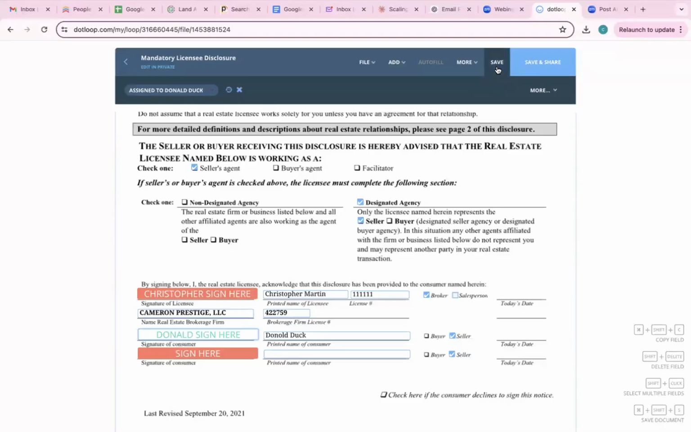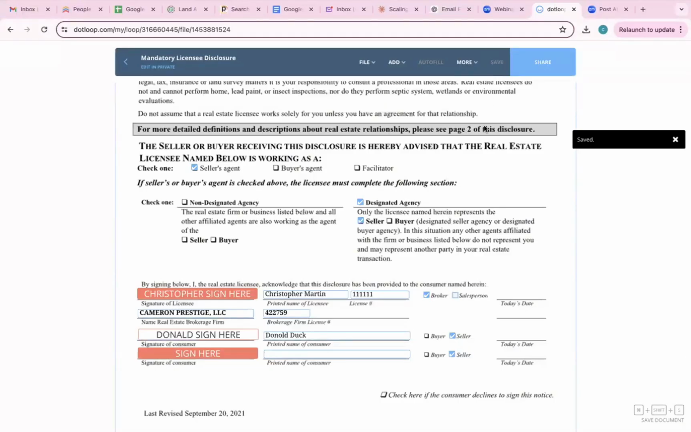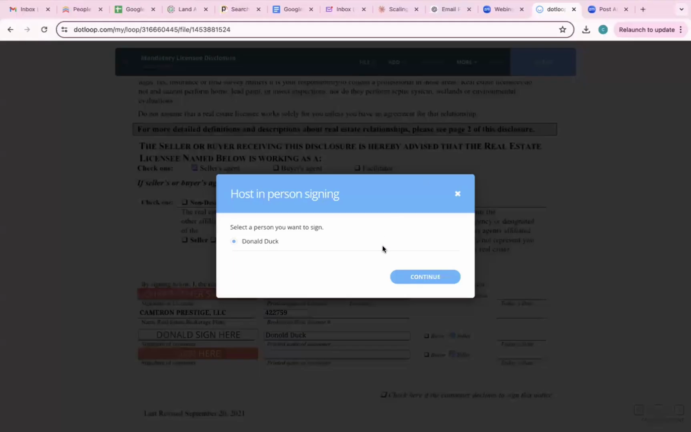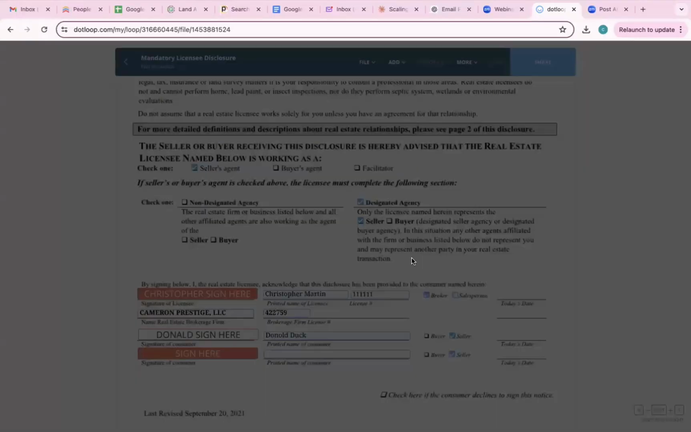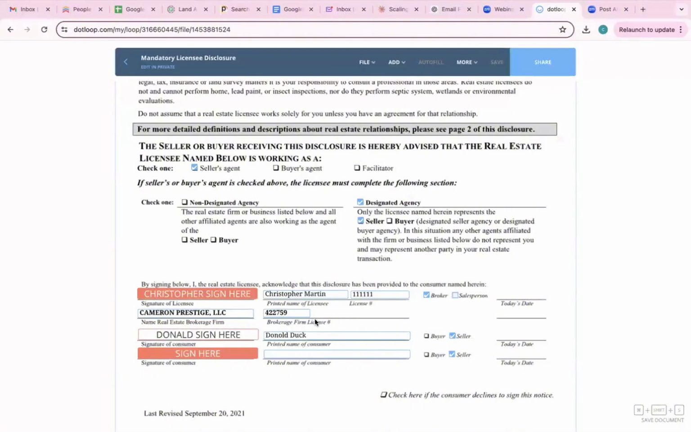Or I can just save it and then I can do host in-person signing by going into the more drop down, host in-person signing. And this is only if they're in front of you and you're explaining the documents, which means you really don't have to print paper out anymore. You can just go with your laptop or tablet as long as you have Wi-Fi or log onto your hotspot. You can do that. Host in-person signing and select the person you want to sign, Donald Duck, continue, and then it's going to ask to turn the computer towards them so they can actually adopt their own signature, and then it will be signed.